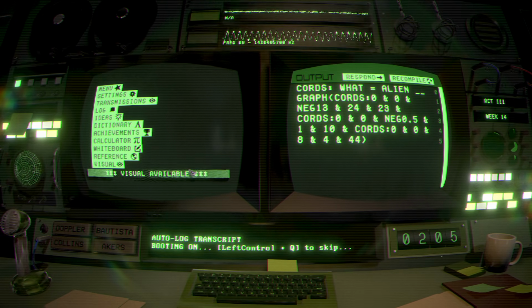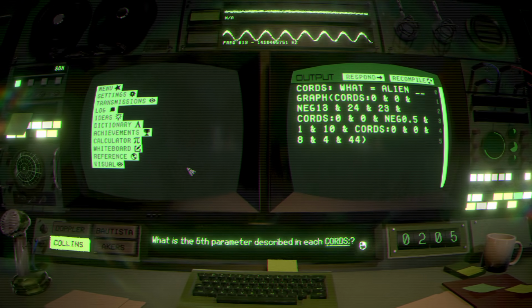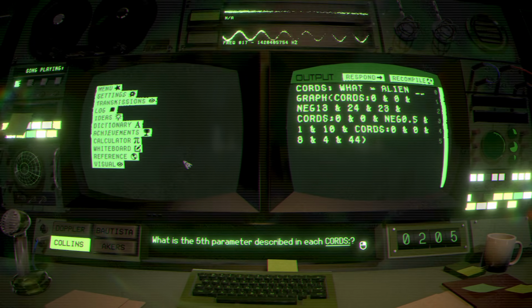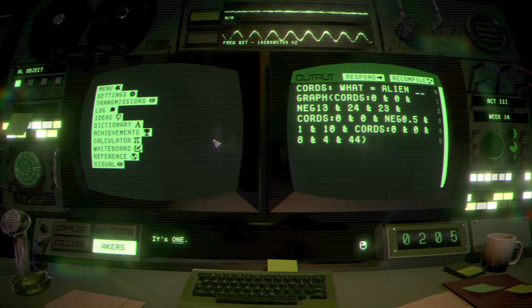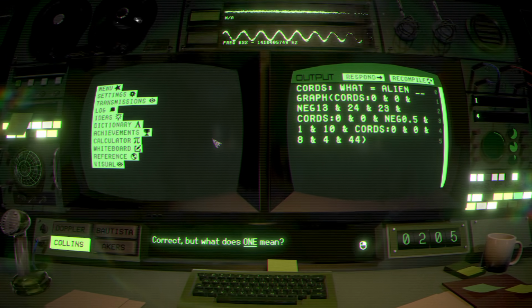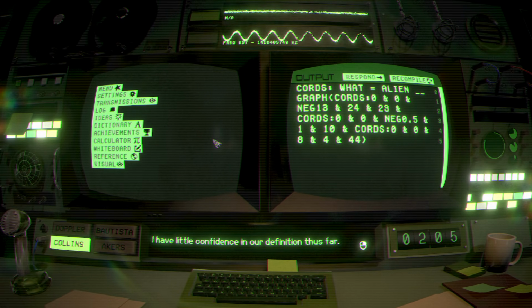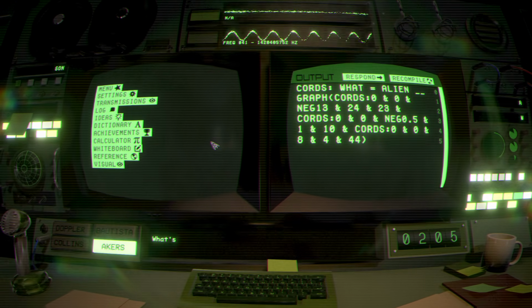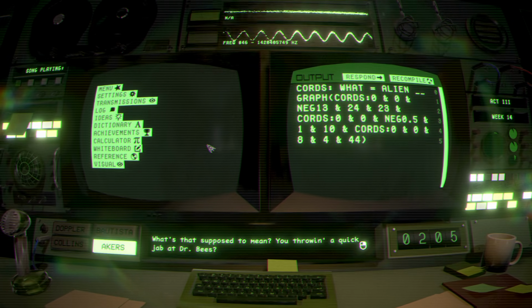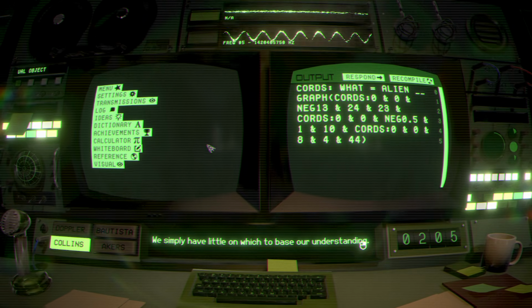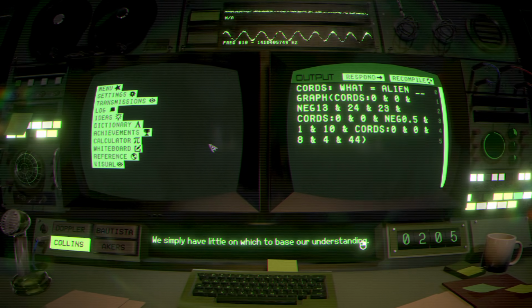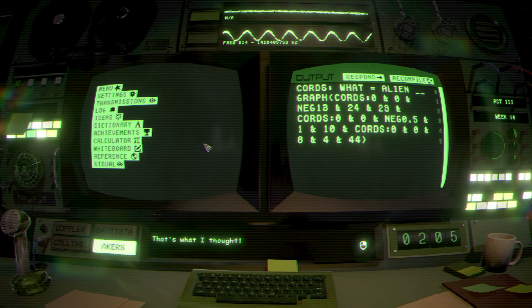Let's see what they have to say. What is the 5th parameter described in each coordinate? Don't know. It's 1. Correct, but what does 1 mean? Yeah. I have little confidence in our definition thus far. I agree. What's that supposed to mean? Throwing a quick jab at Dr. Bees? I don't mean that with any offense, Dr. Bees. We simply have little on which to base our understanding. I totally agree. I don't know what it means either.